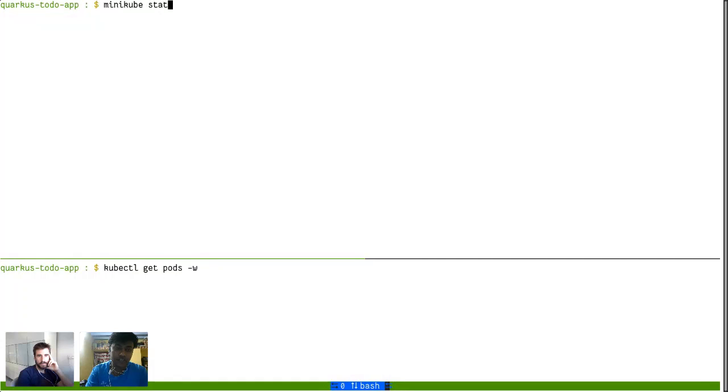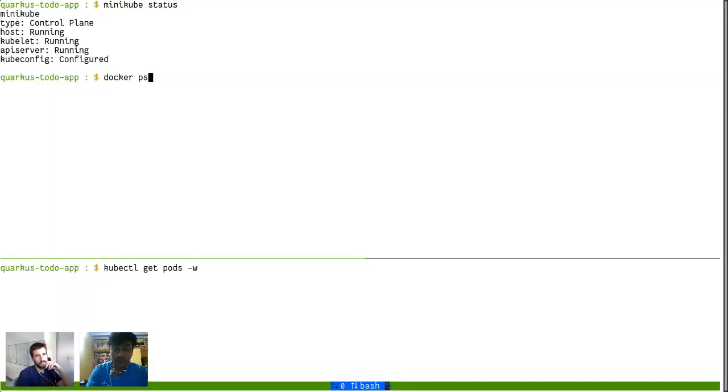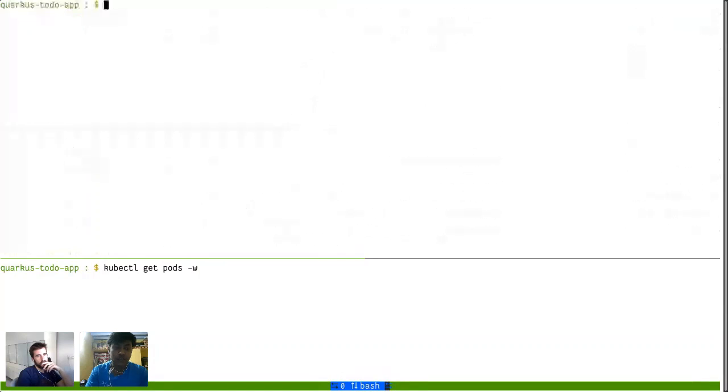So here I am. I have Minikube running. I also have exported my Minikube's Docker daemon to my shell, so I can access Minikube's Docker daemon via Docker. So I'll go ahead and first compile this application.